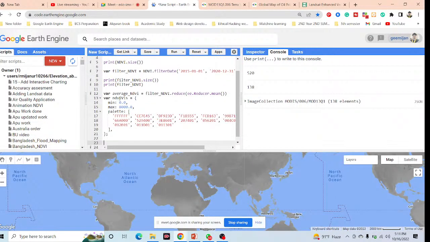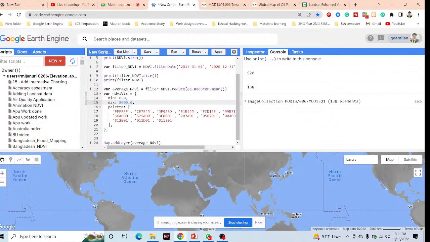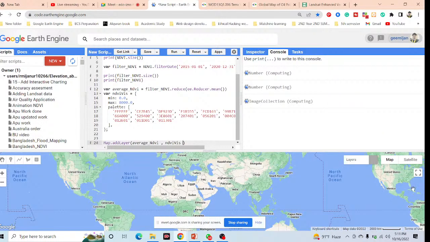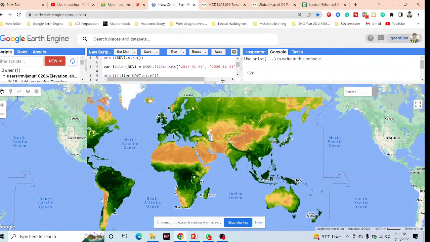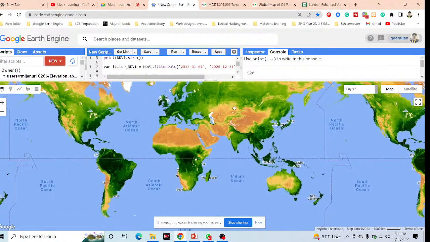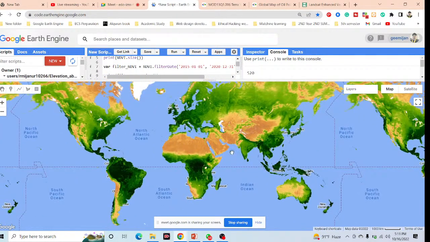I simply copy this variable name, and after the object name, I put here the visualization variable name and click to the run. So now you can see I can get the whole world NDVI map from the year of 2015 to 2020. Okay, you can see the whole world NDVI map, and we can easily identify where is the dense vegetation, where is the no vegetation. This is the desert area. Also, you can say this is the Andes.